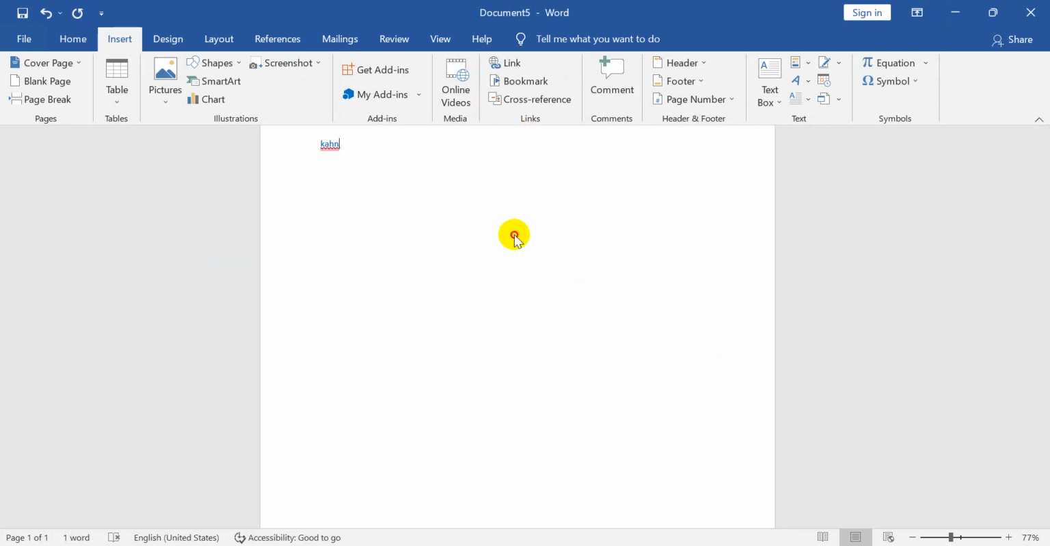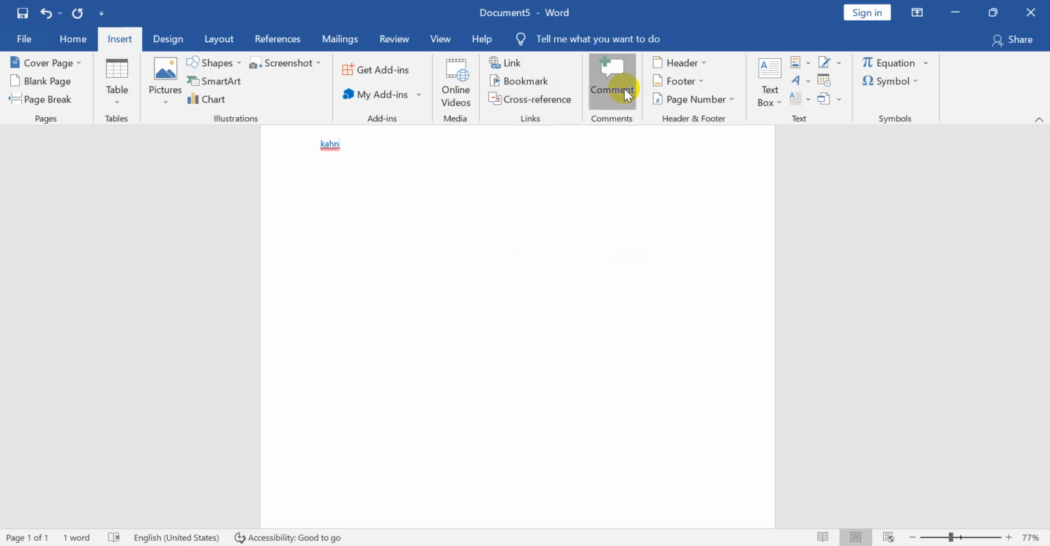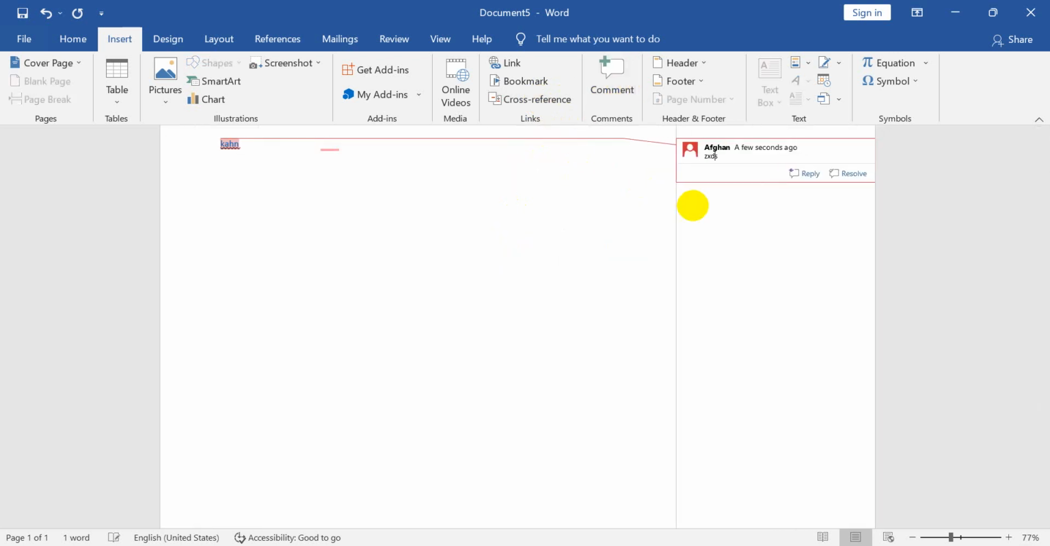Bookmark, you can specify the place for bookmarking, like studying somewhere or going to some text. We use bookmark. Cross reference as well: give the reference number to someone. Comment, for giving more information, is called comment.